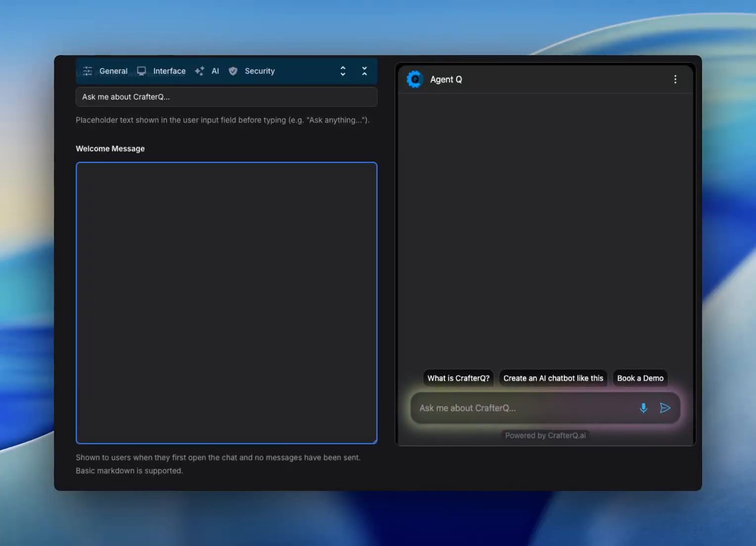Hey folks, today I want to show you how to customize your welcome message for your website AI agent using CrafterQ. Most AI chatbots start with something like this. Welcome, or how can I help you?